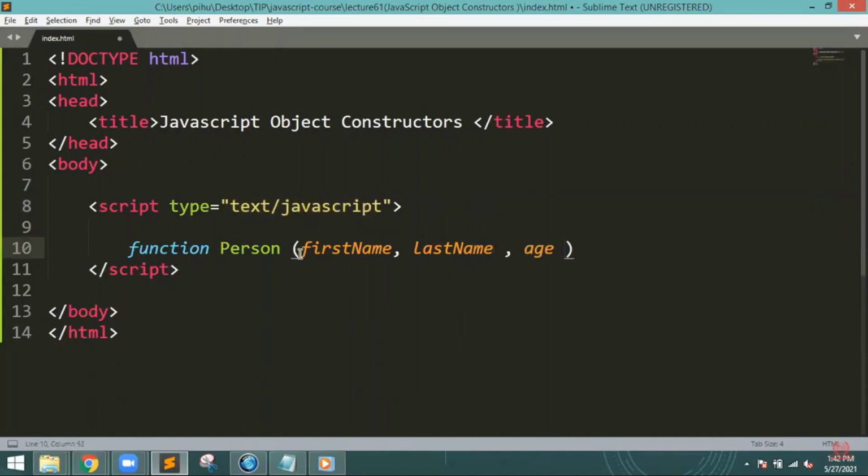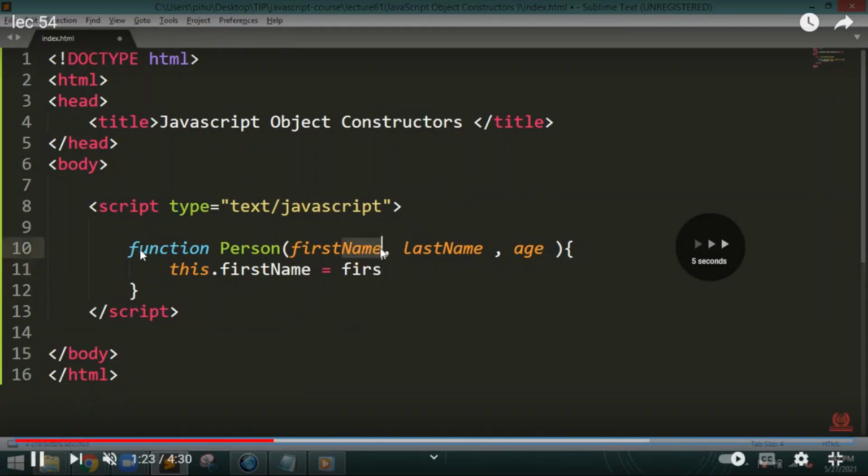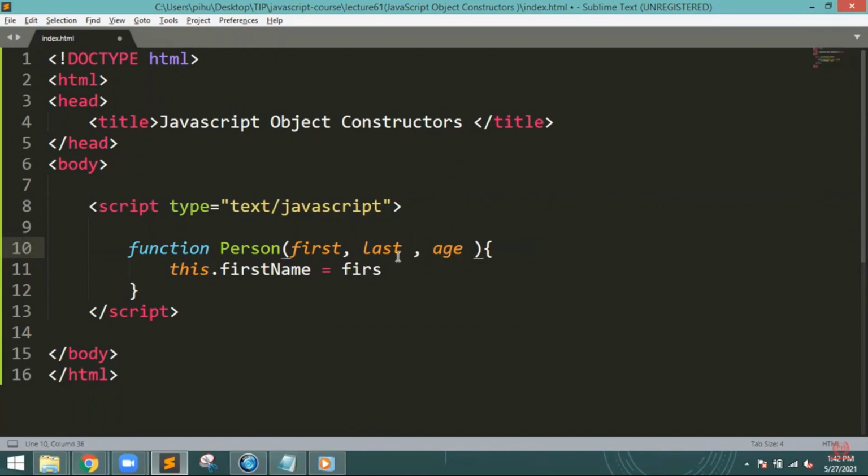For example, right now, you can see on screen, I am using the function Person. I have mentioned the first name, last name, and the age. For using the constructor, first I have to mention this.firstName and then firstName. Let me just show you here. Let me just change this because all the variables will be the same.